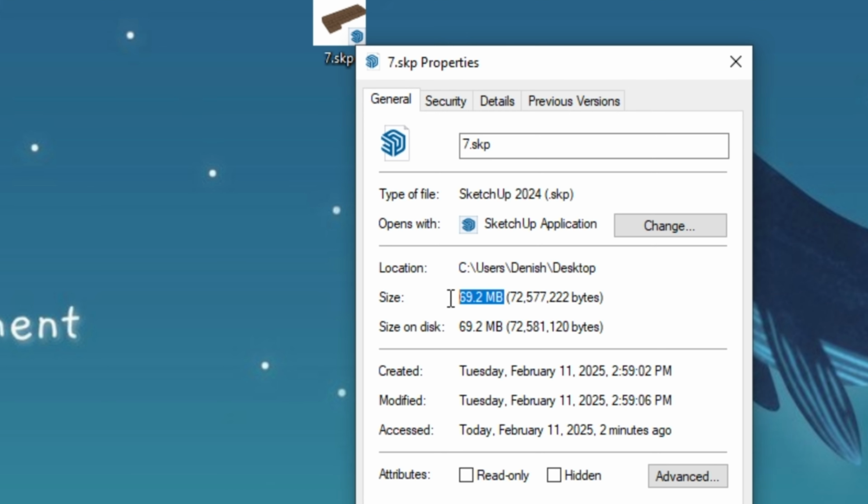In today's video, I'll be showing you how to reduce your SketchUp file size with ease. Let's get started.